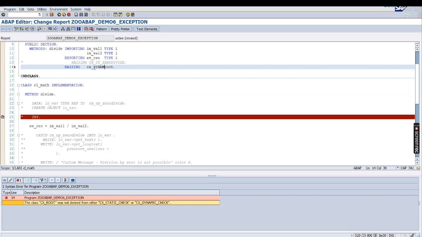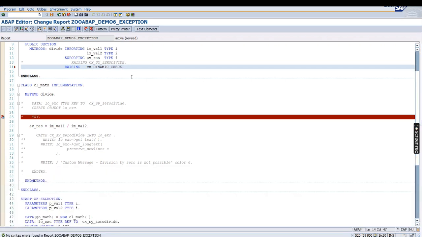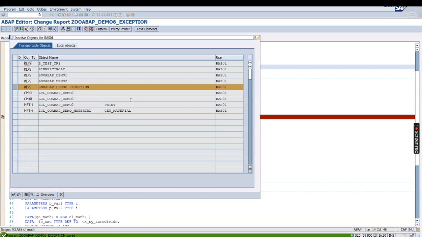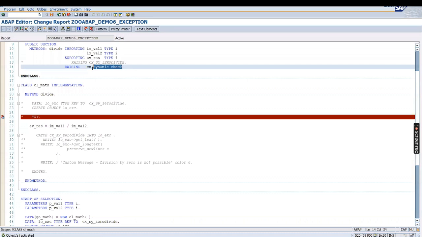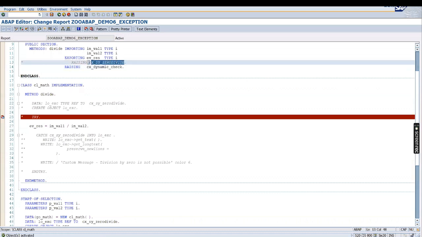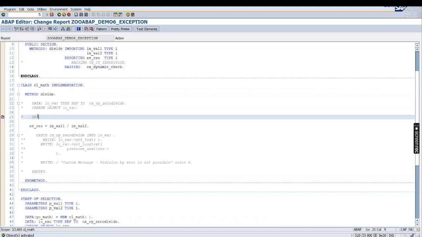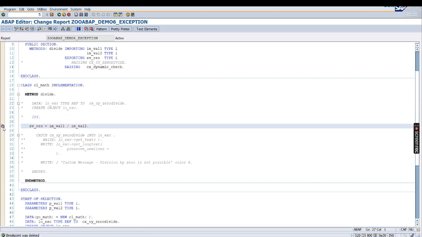If you can put it, check the syntax. RAISING CX_DYNAMIC_CHECK. Okay, here it's not creating any issue. Let's go and check. So this is more generic, right? This is what we know already, right? So come over here and let's give it a try.